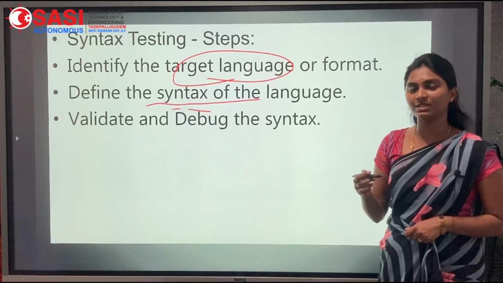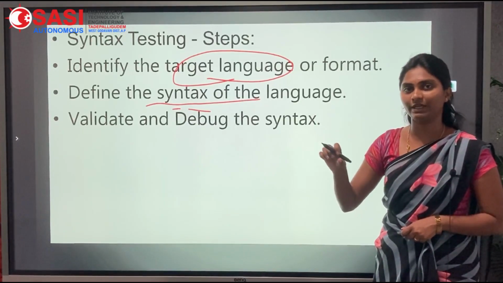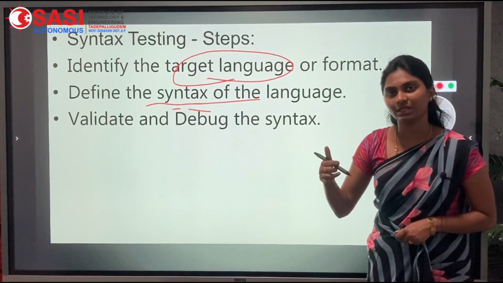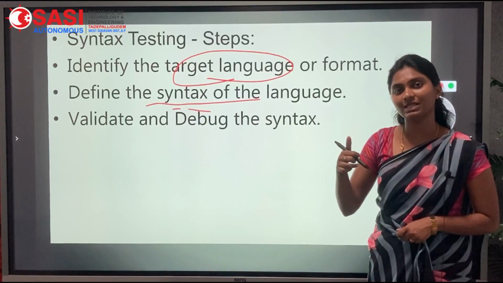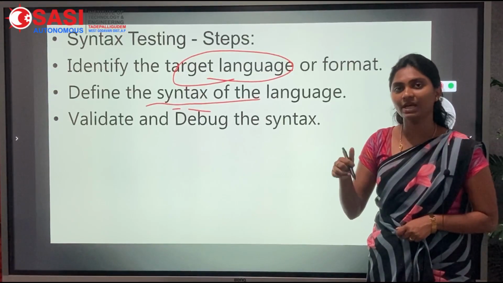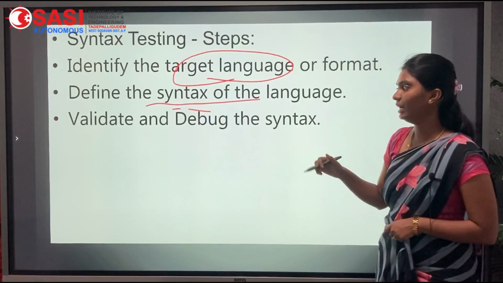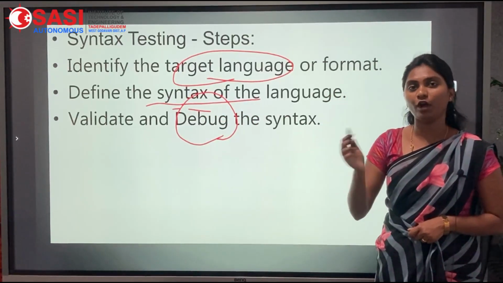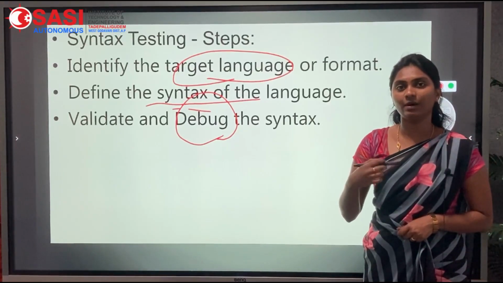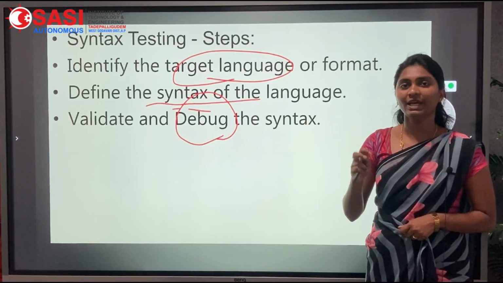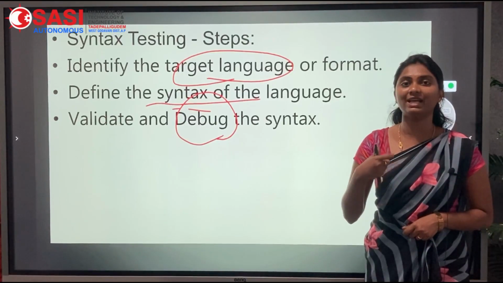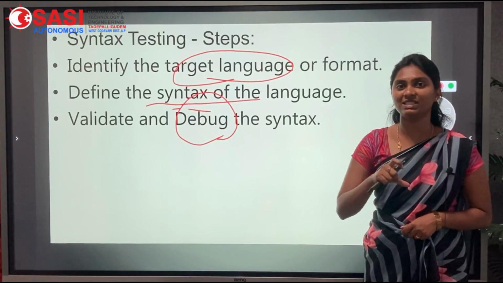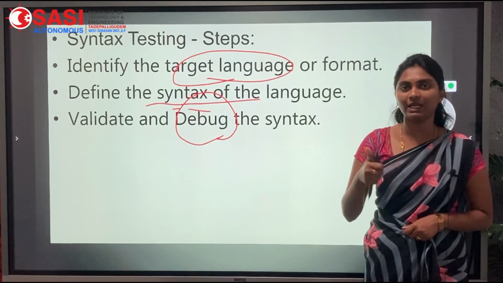How do we verify? We verify the collection of data by checking whether it is specified by the requirements or not. If it does not meet the requirements, it must be invalid data, and invalid data must be debugged. Debugging is nothing but modifying or changing the format of the message. In syntax testing we assign the format of the message, defining whether the information is valid or invalid.